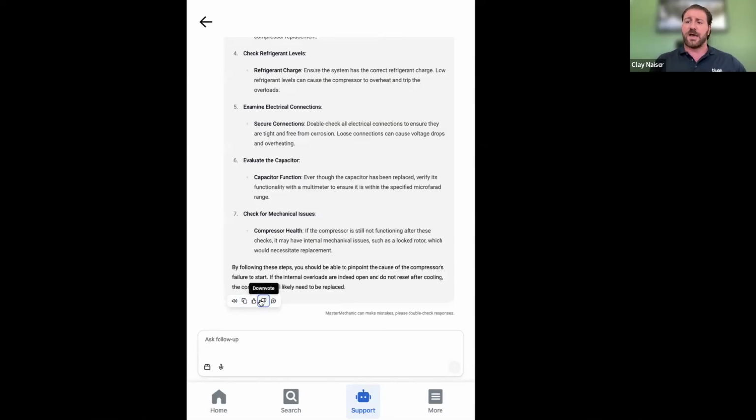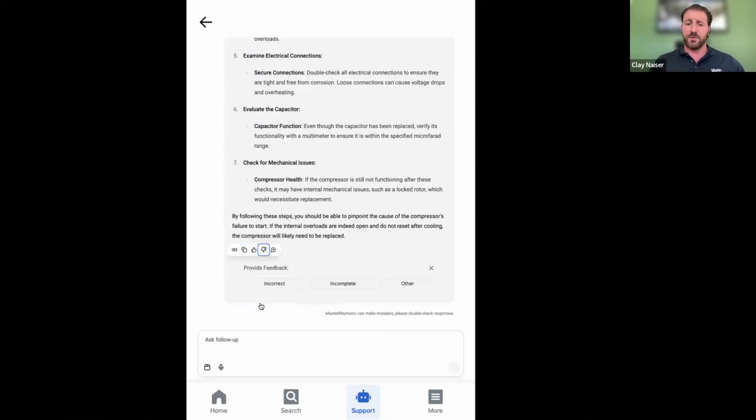Feedback, thumbs up, thumbs down. While this is an AI tool, there's always the human element behind the tool as well. So we are constantly going in, QCing these answer and solution sets. Thumbs up, great, let us know. If it was a thumbs down, definitely give us incorrect, incomplete, other. Provide your feedback. Our veteran techs automatically go in and QC those answers. That's how we keep this tool running at a great rate.